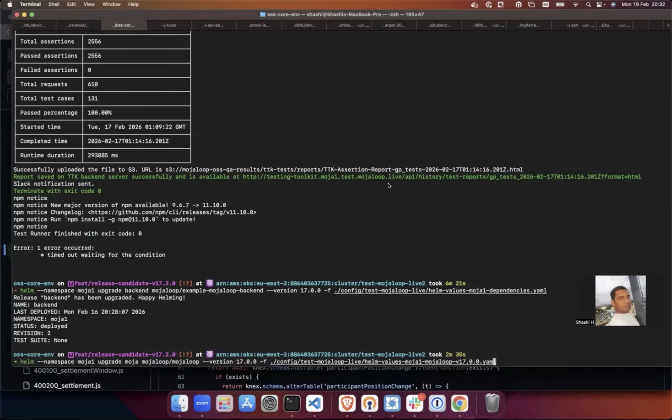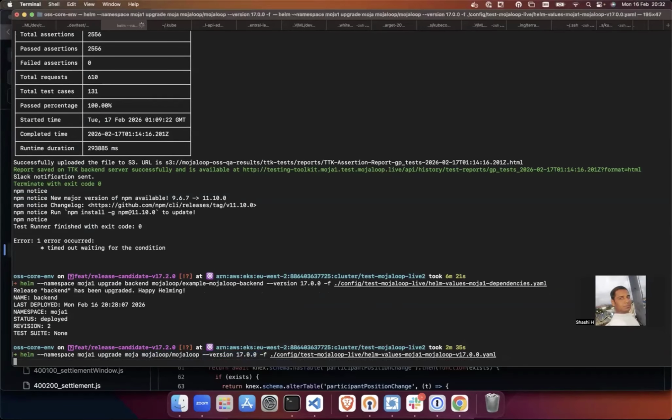So I'm going to run this Helm upgrade command. This is the release name. This is the chart and the version v17. And I have the corresponding values file here. So let me run this command. This will also take a few minutes, and then we can check again.